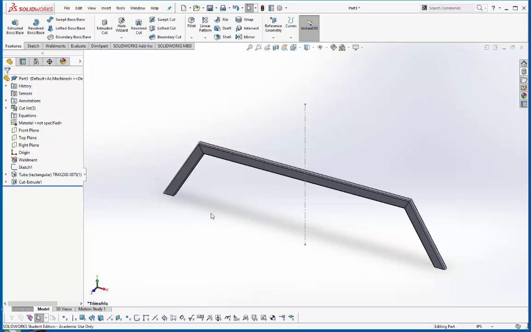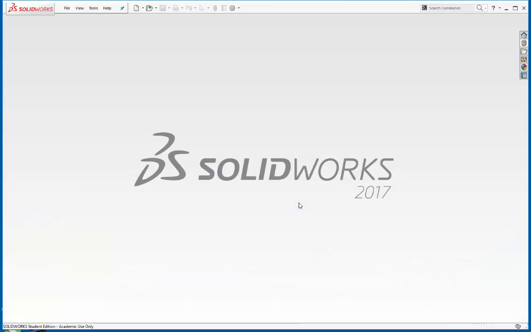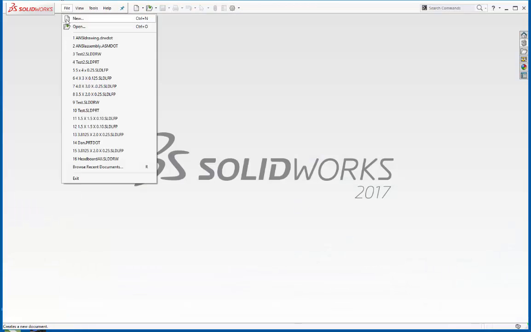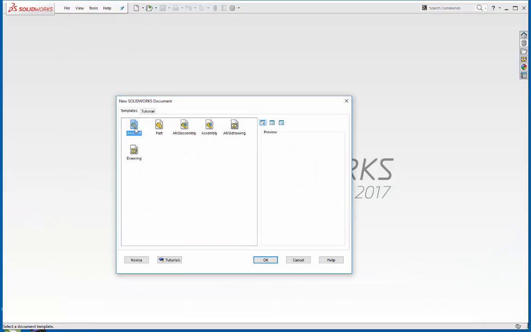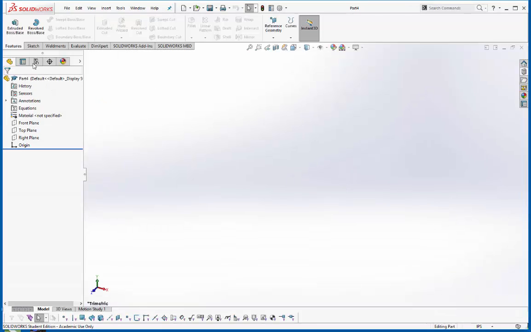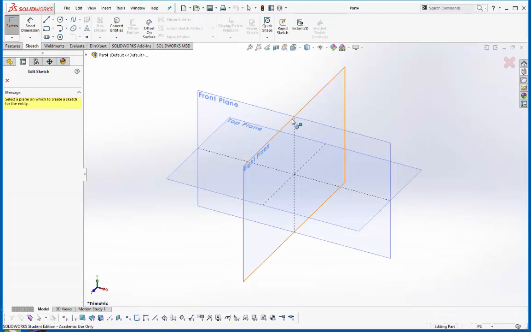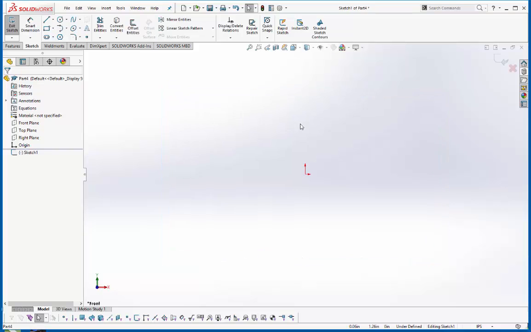Now I'm going to make my own Weldment profile to show you what to do in the event that you have a specific size that is not included in the downloaded versions. I'll just throw this away. I'm going to start a new drawing. I'm sorry, a new part file. Part file, I'm going to go to Sketch. Sketching the profile I'm going to do on the front plane.